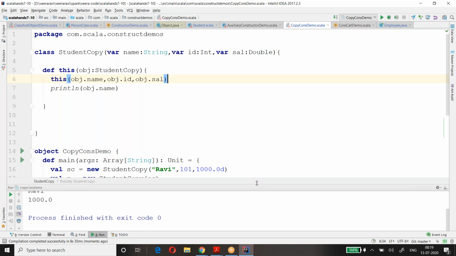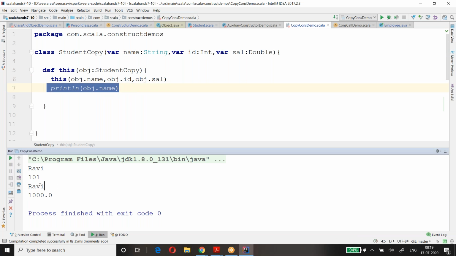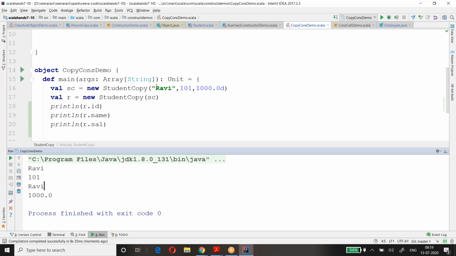If you look at here, these three parameters, this one is coming from this up. Okay, you don't worry, this is coming from above. So look at here, for the copy constructor, I have passed Ravi, 101 and 1000.